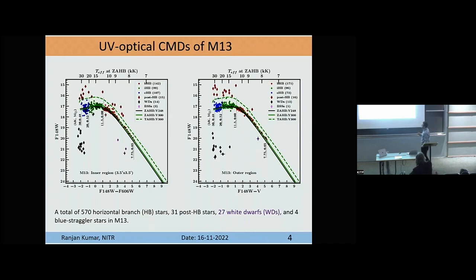But it is very populated, so we divided the horizontal branch stars into 3 parts. For temperature ranges of 7,750 to 11,500 Kelvin we call them blue horizontal branch stars, from 11,500 Kelvin to 20,000 Kelvin intermediate horizontal branch stars, and from 20,000 Kelvin to 30,000 Kelvin extreme horizontal branch stars.